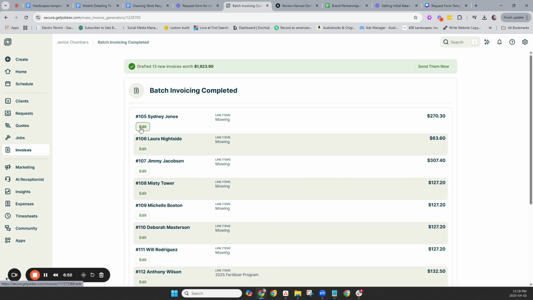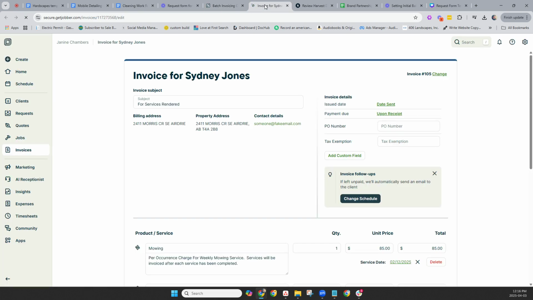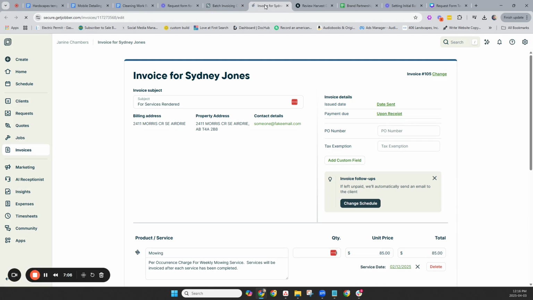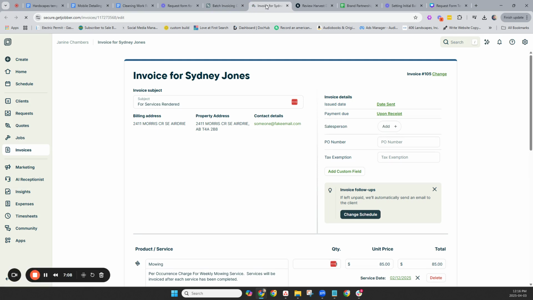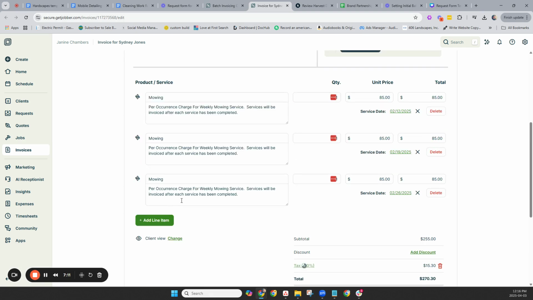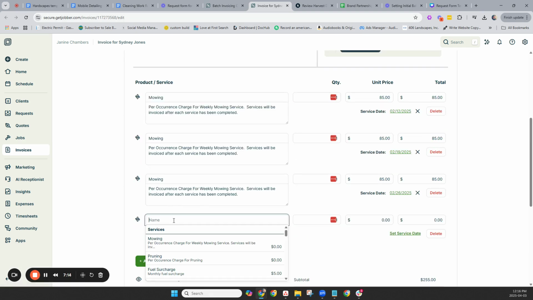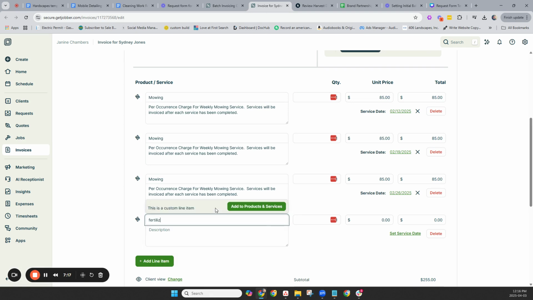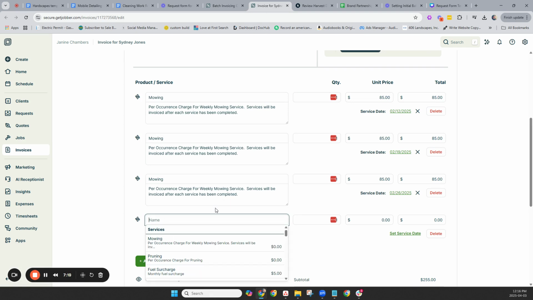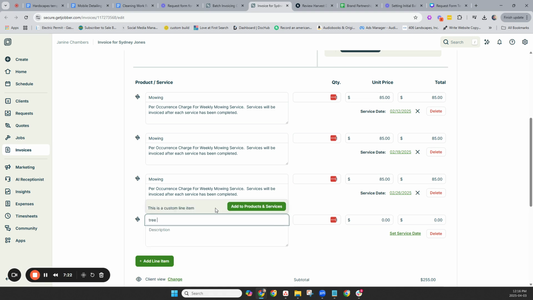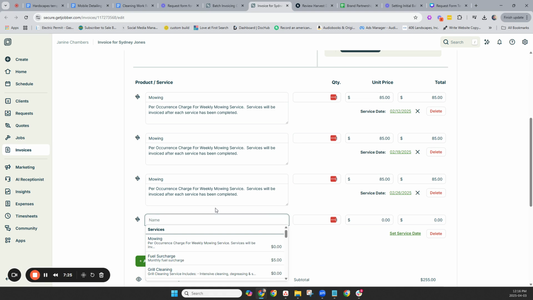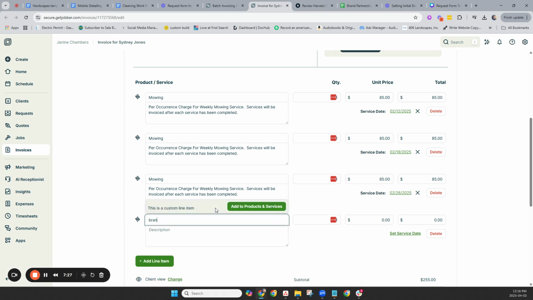So if you wanted to edit one, I do recommend right-clicking and opening it in a new tab so you don't lose this tab here, so that you can edit from all of these if you want. Now I've got Sydney's opened here. Now let's say that Sydney actually had a fertilizer done that we know about, or let's say when they did the mowing, they picked up some tree branches. Say branch removal.